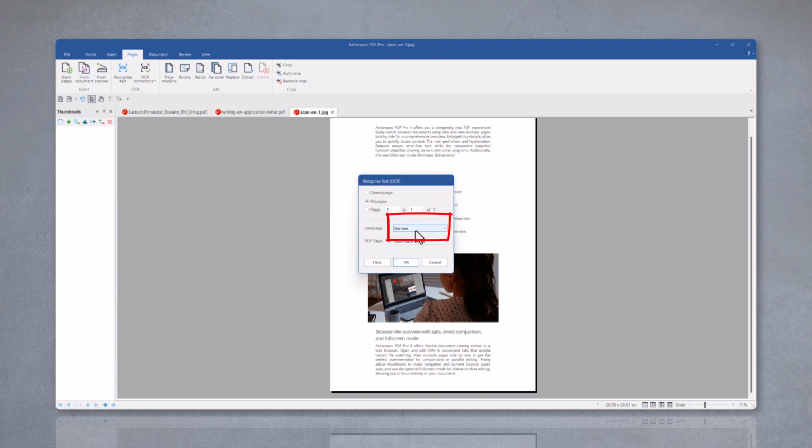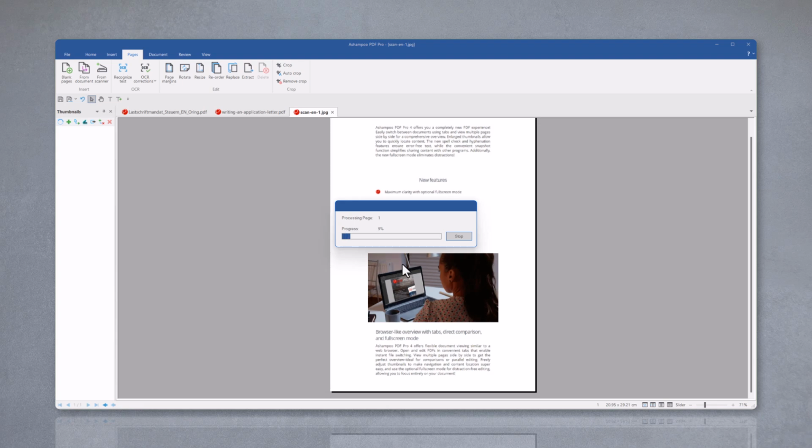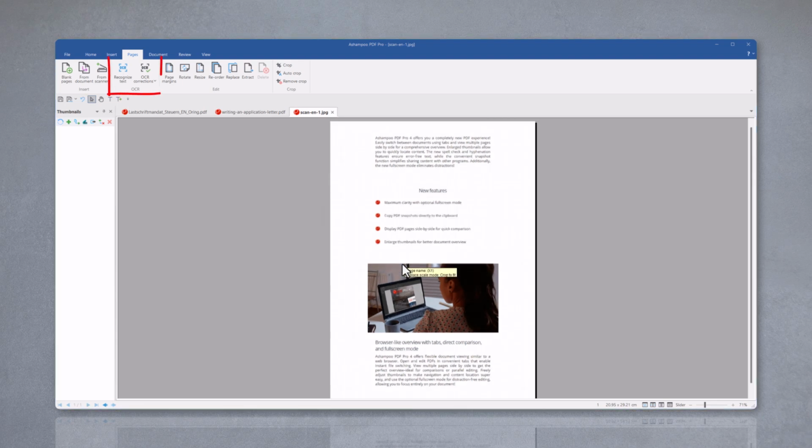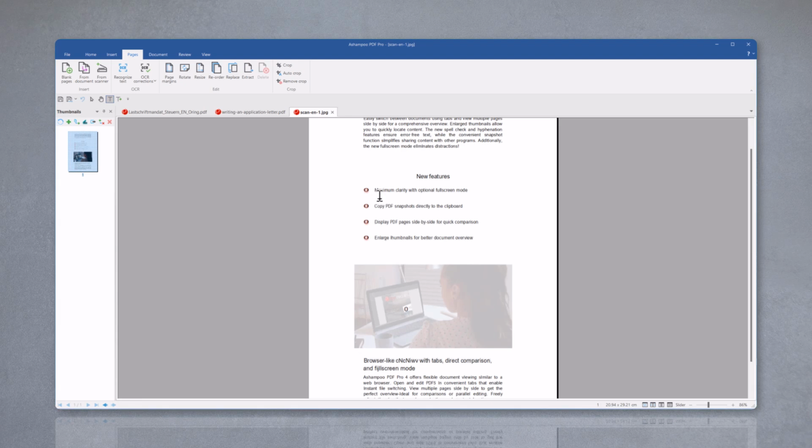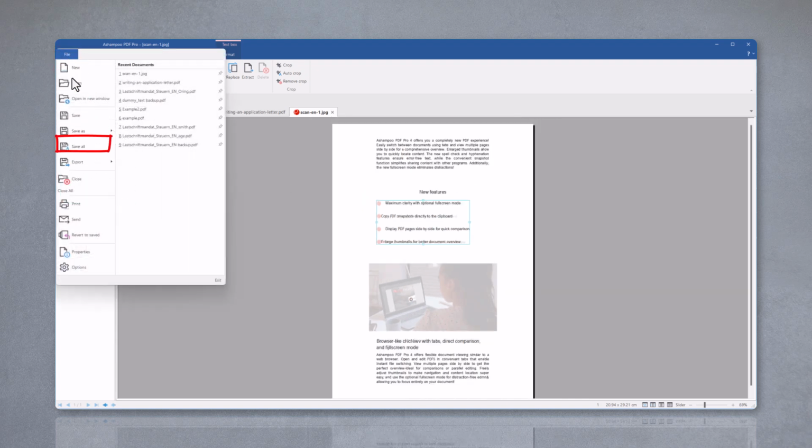Here, I set the language of the text and select the specific pages, in case I don't want to process all pages. Clicking OK starts the text recognition process. Immediately after, I click on OCR corrections to fix any potential errors. By clicking Start and then Start OCR mode, you enter the editing mode. In my example, some bullet points are misinterpreted. I easily remove these with a few clicks, and then export the result as a plain text document.